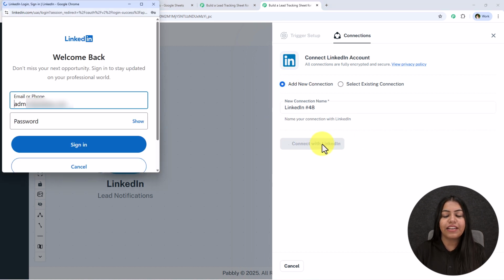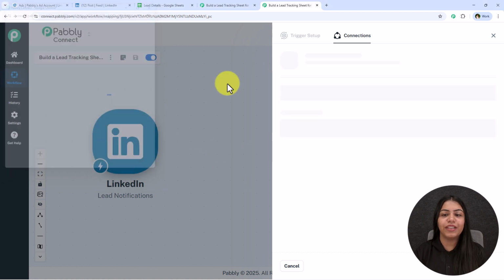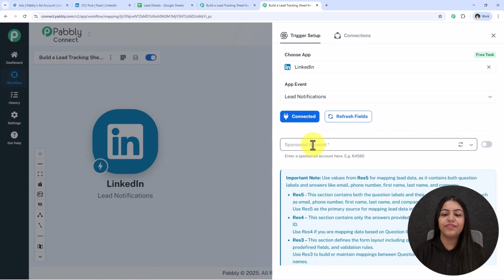Once you click on this connect with LinkedIn, over here it is going to ask you to log in to your LinkedIn account. So enter the account credentials and click on this sign in. Once you click on this sign in, your LinkedIn account will be connected with Pabbly Connect.